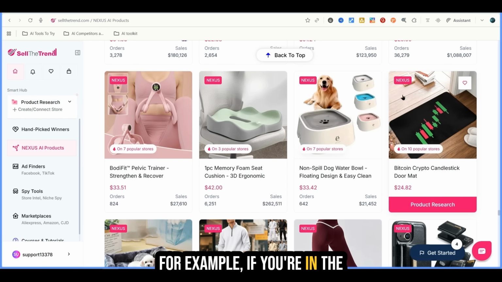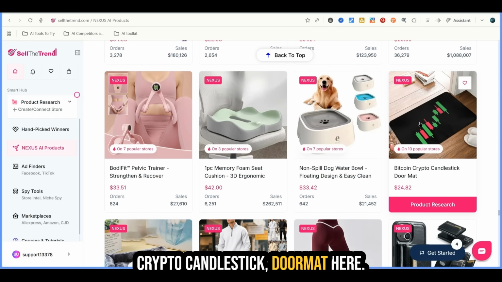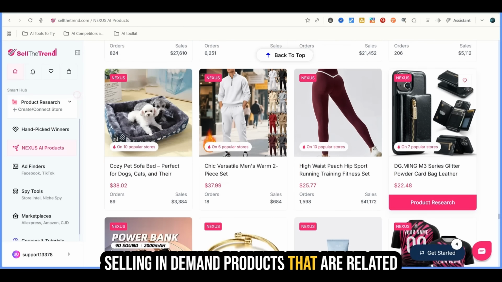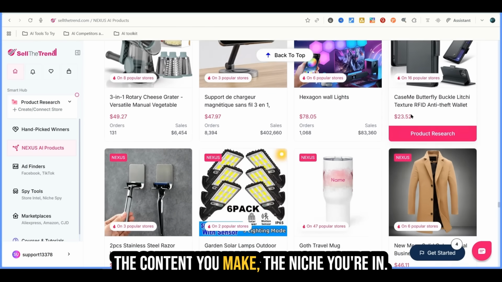For example, if you're in the crypto space, there's this Bitcoin crypto candlestick doormat here. You can build out a store with a bunch of high selling, in-demand products that are related specifically to the solutions you offer, the content you make, the niche you're in.